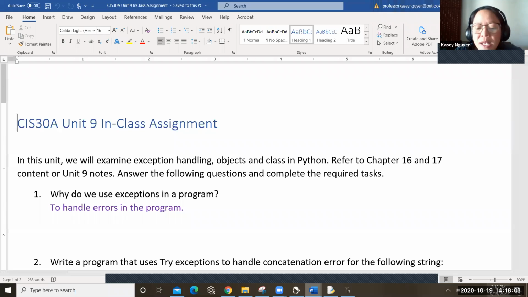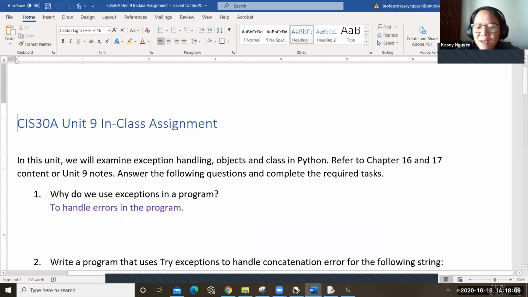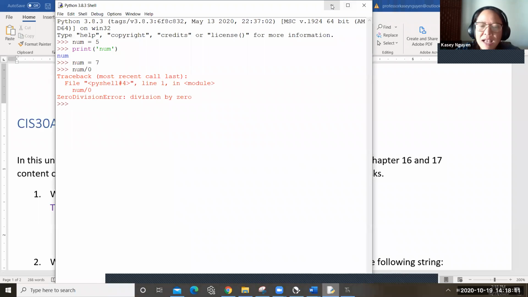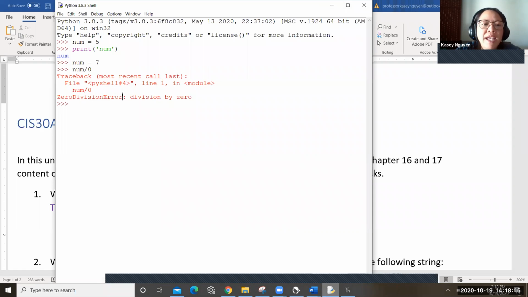Okay, so you see how try and except is used. Sorry, I'm so used to some of the other class. But we want to be able to handle this type of error, right?